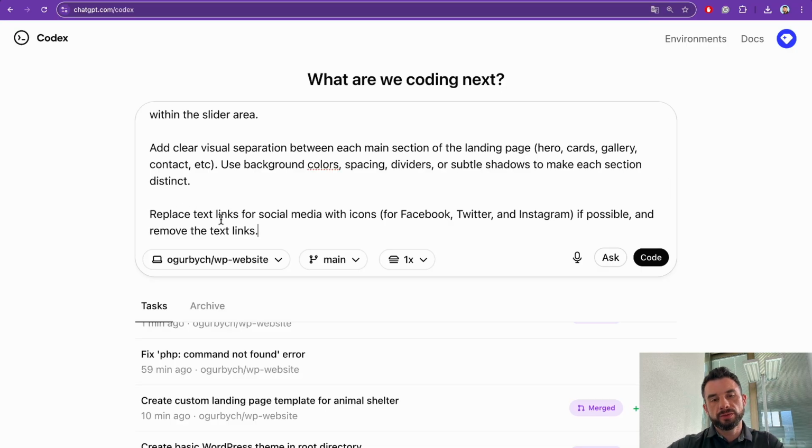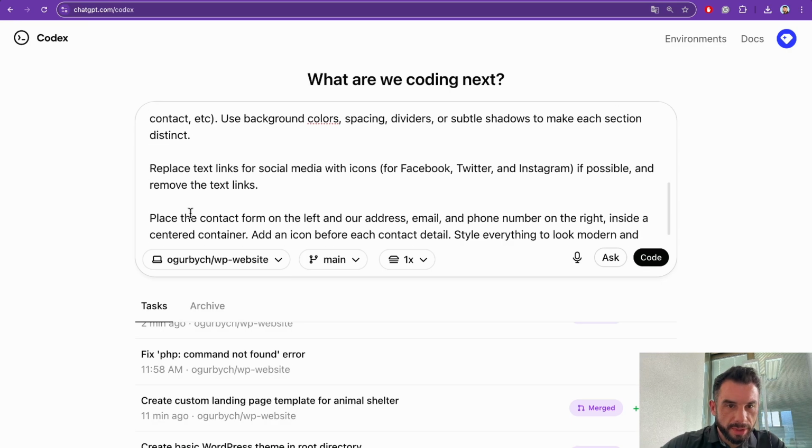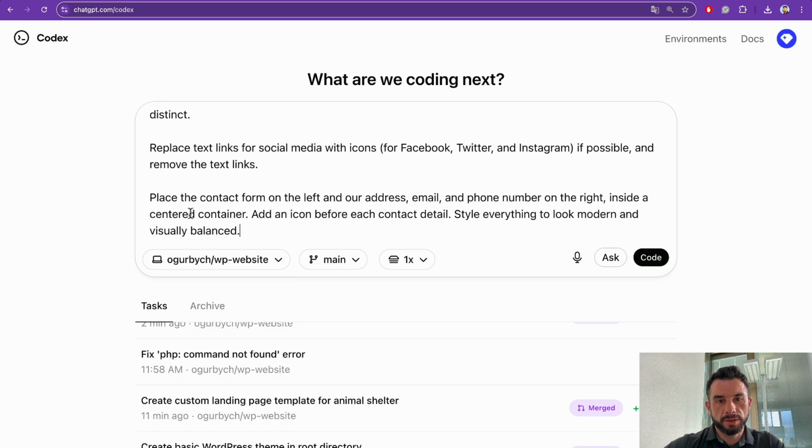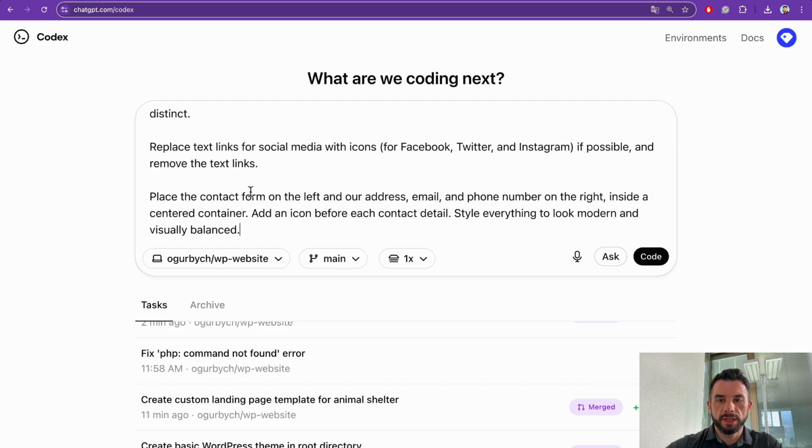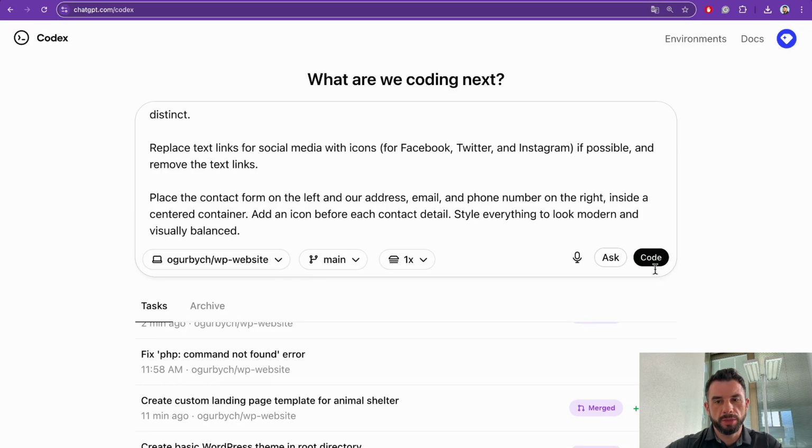Replace text links for social media with icons for Facebook, Twitter, and Instagram if possible, and remove the text links. Also, place the contact form on the left and our address, email, and phone number on the right inside a centered container. Add an icon before each contact detail. Style everything to look modern and visually balanced.